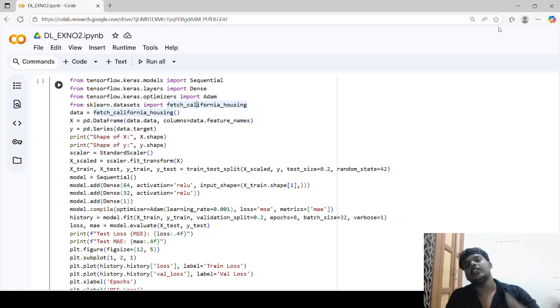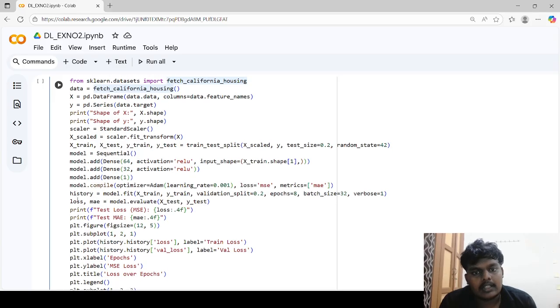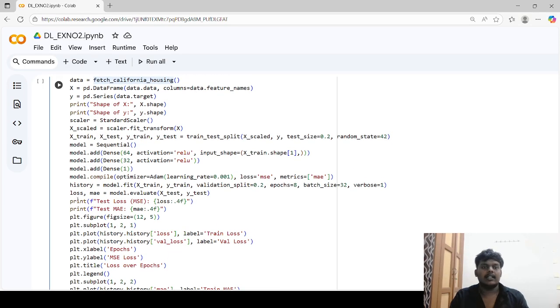Then we build the neural network. We define a simple sequential model. The first layer has 64 neurons with a ReLU activation function, and the second has 32 neurons, and the output layer has only one neuron, since we are predicting a continuous value. As we can see in the code, model.add Dense 64 with ReLU activation, and we also use ReLU with Dense 32. Then we compile the model.